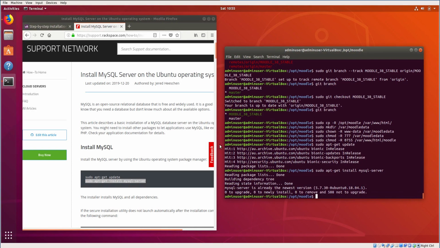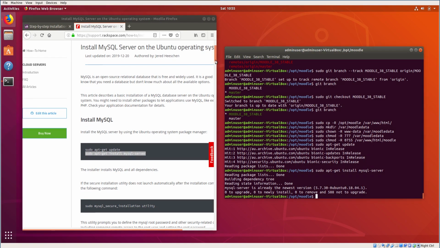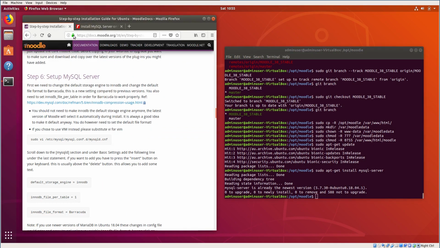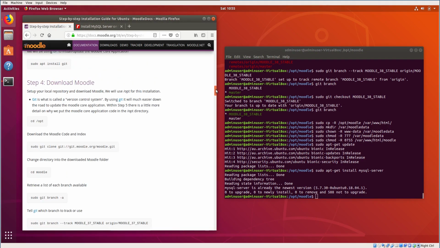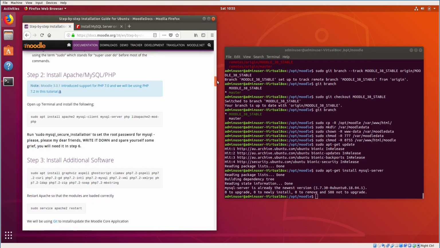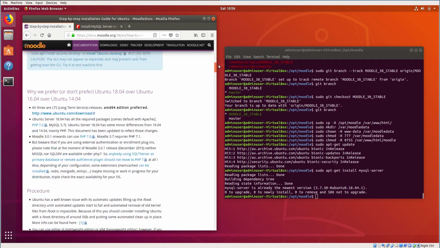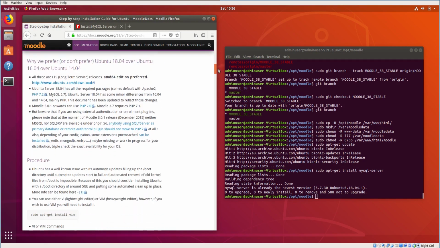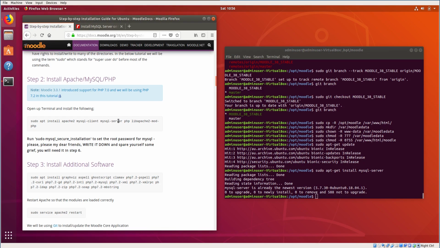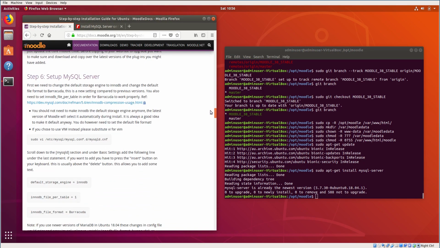Oh, we already have it. But I think we installed it before from that install command up there. One of these. Oh, I don't know. Yeah, here we go. MySQL server. Cool.